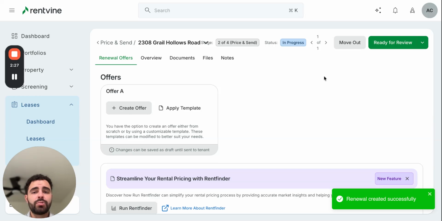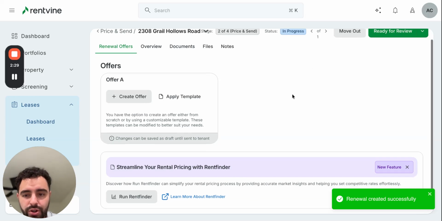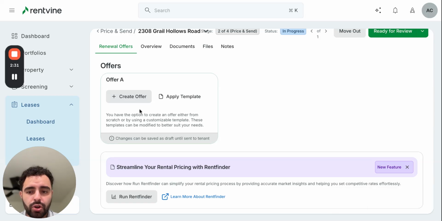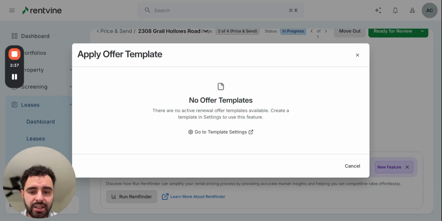This moves them into step 2 out of 4, where you could create offer letters. You could create one here natively from this flow. You can also create a template in your global settings as well. So I could click that template. If you have one already, it will auto-populate. If not, it will navigate you to create one.